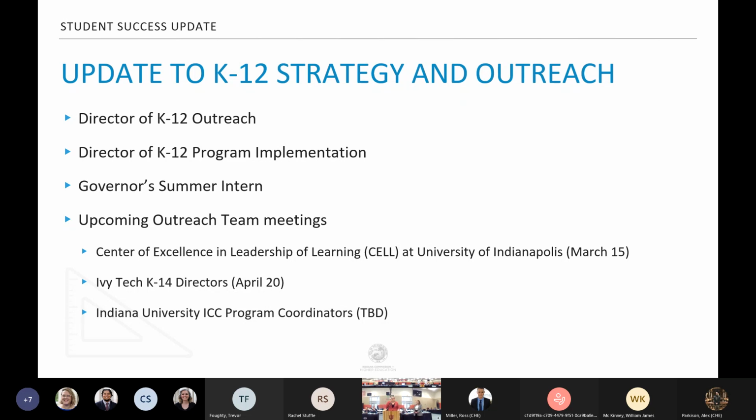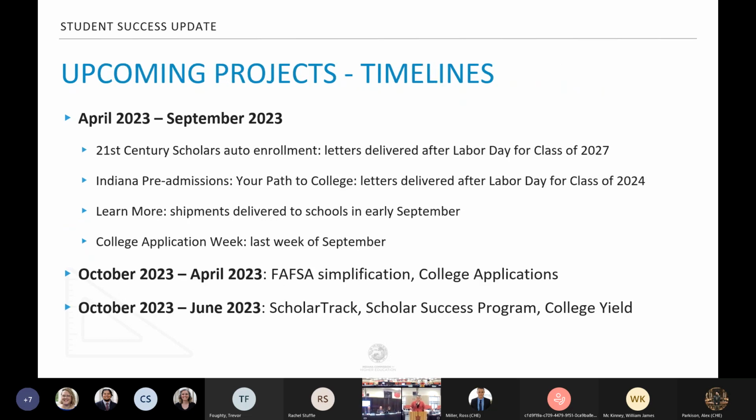And then also a Director of K-12 Program Implementation to really help put all of Michelle's really big goals into action. And then she's also working on hiring a governor's summer intern. We may even get a second one. That's our goal, to maybe have one for communications as well. And then there are several upcoming outreach team meetings. They're going to be at CEL, at Ivy Tech with the K-14 directors, and the IU program coordinators for the College Board. So they're just everywhere these days. So if you see them, say hi.